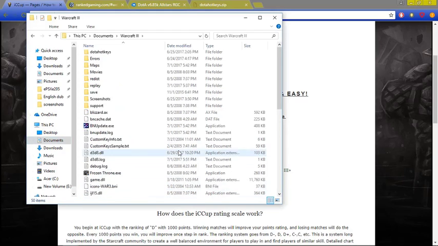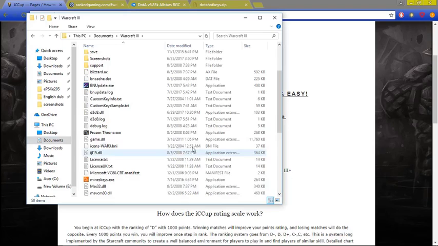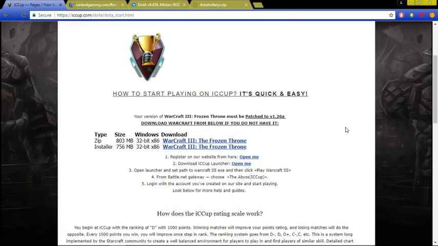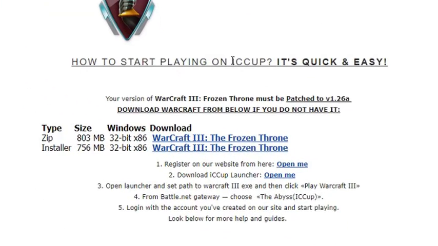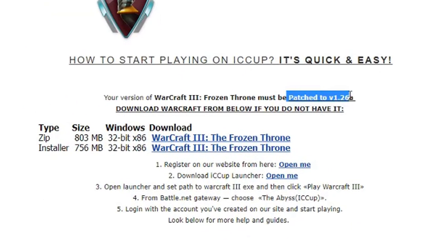And you don't have to worry about the version of Warcraft, because before, you needed different versions of Warcraft depending on the type of connecting game that you used when connecting with players online. Since it's been patched to 1.26a, you don't have to worry about it.